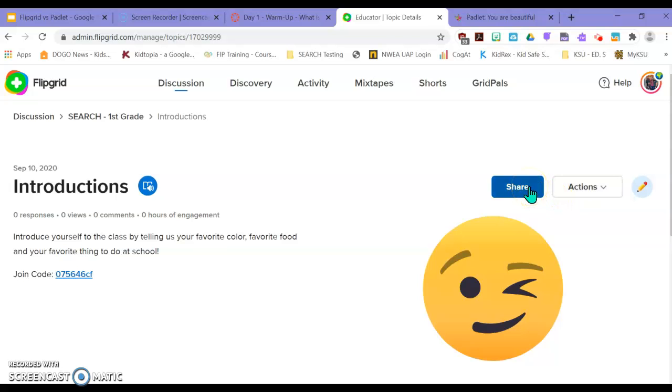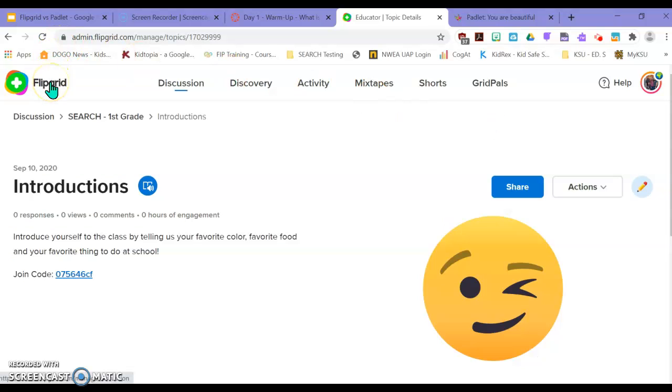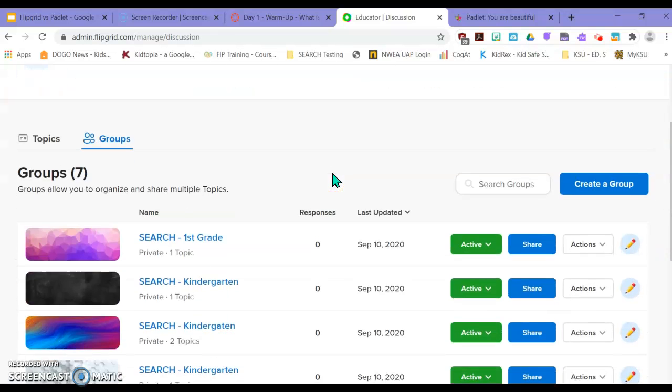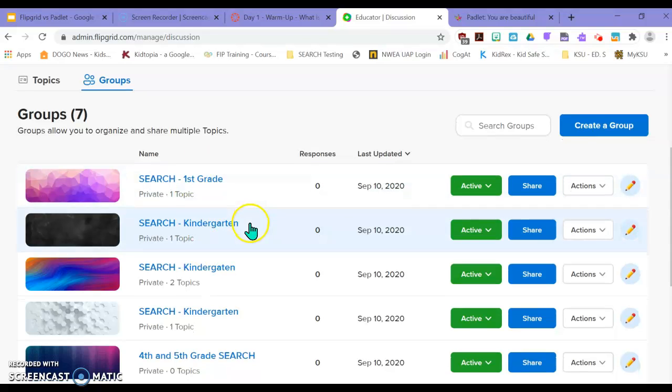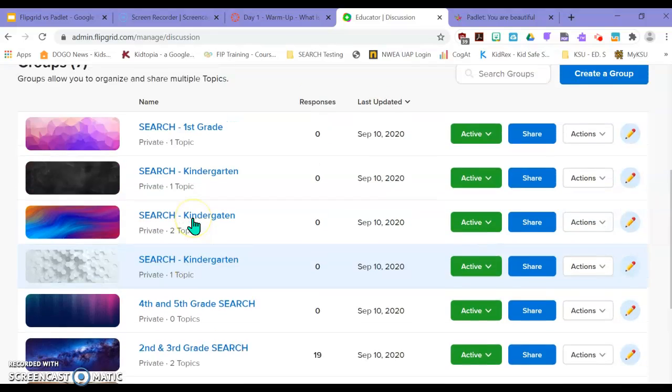Here, we can click Share and get that code again, however we want. I can also go back and click Flipgrid, and it takes me back to my main page, my dashboard, we can call it, and all of the classes that I have are in here. My second and third grade, all through here.